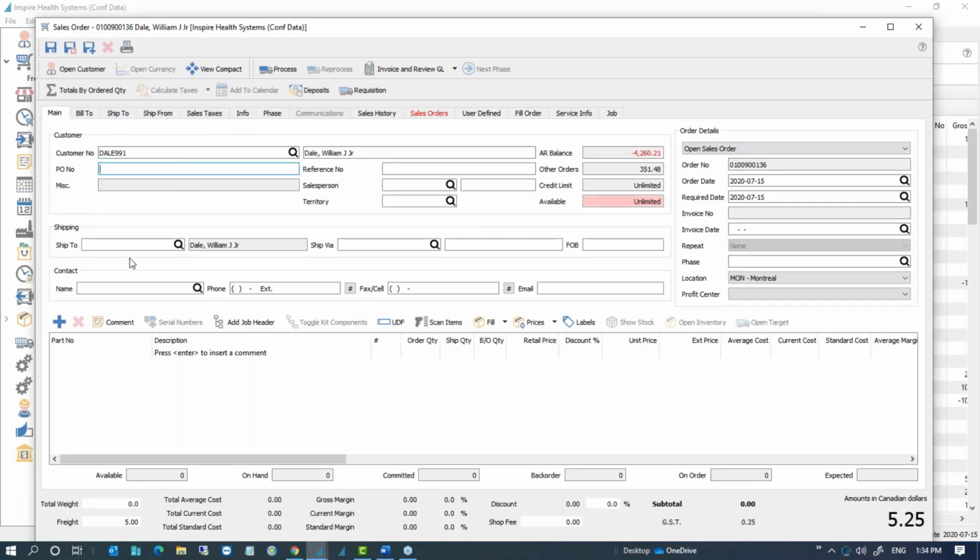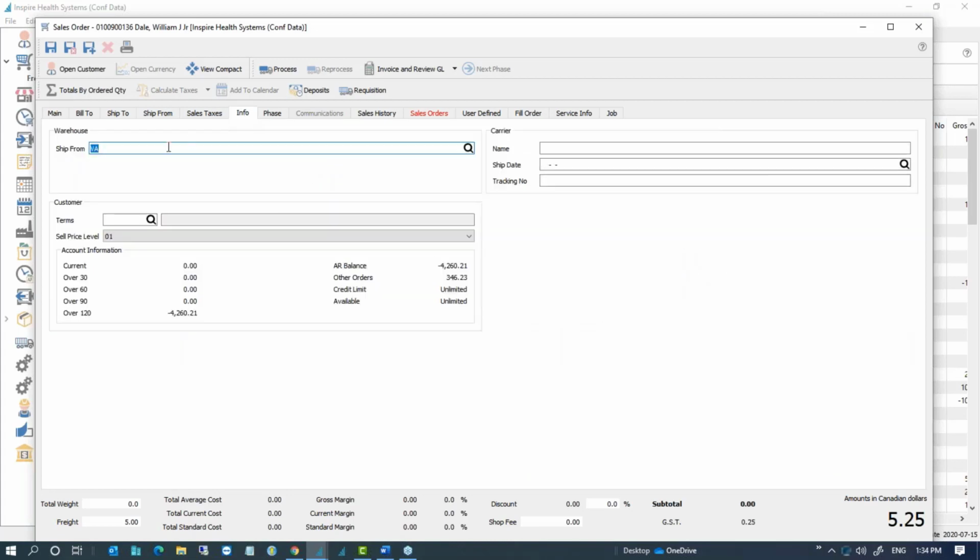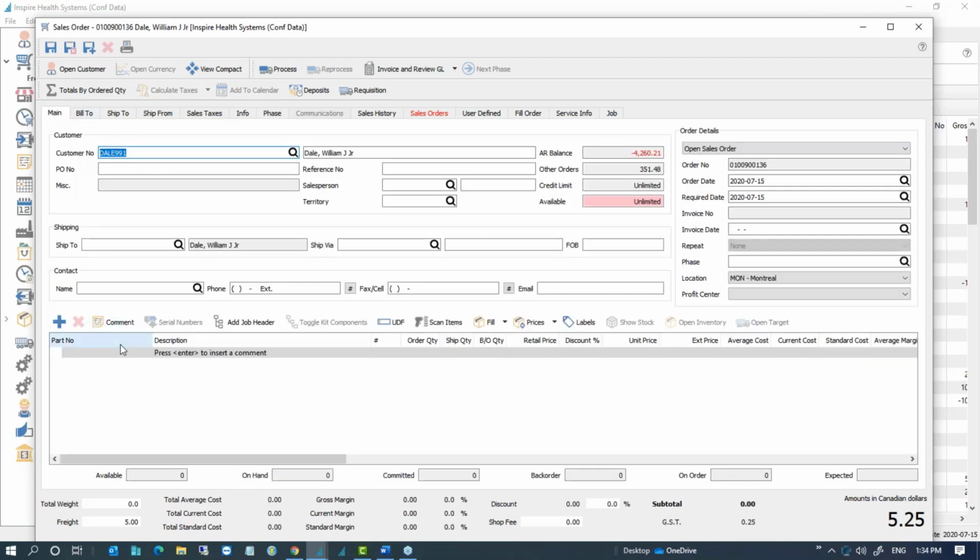So you go to the info tab. Here, if I go down here, you see coming from warehouse VA, and I go to the info tab and switch this to the Toronto warehouse. And I now click down here, and now it's pulling from the Toronto warehouse. It used to be you had to switch every time for every single line, but now you can switch the whole order over to a different warehouse.